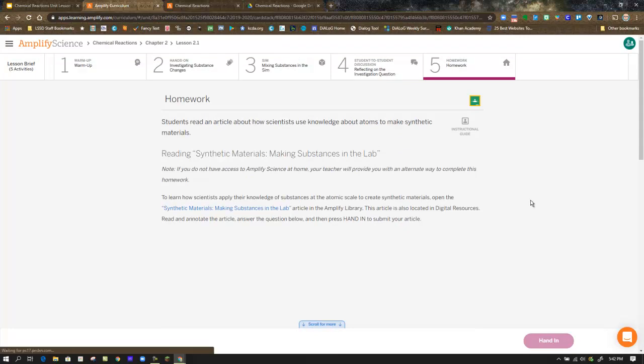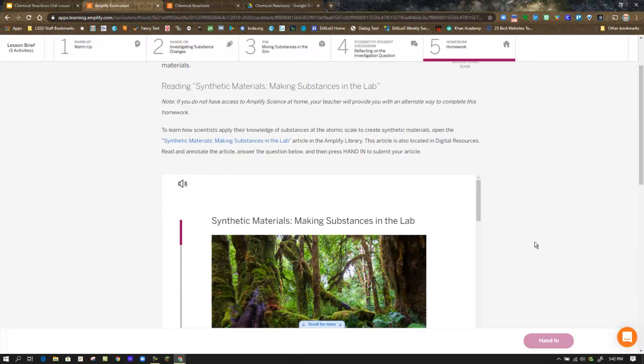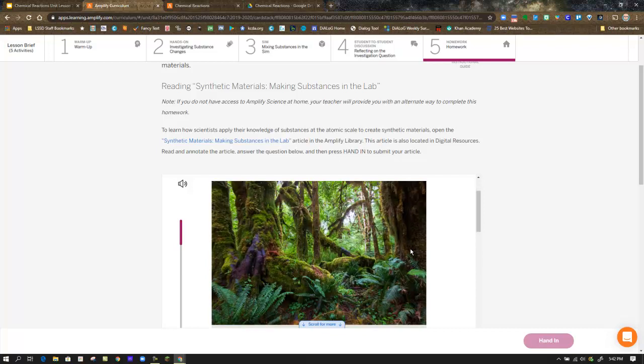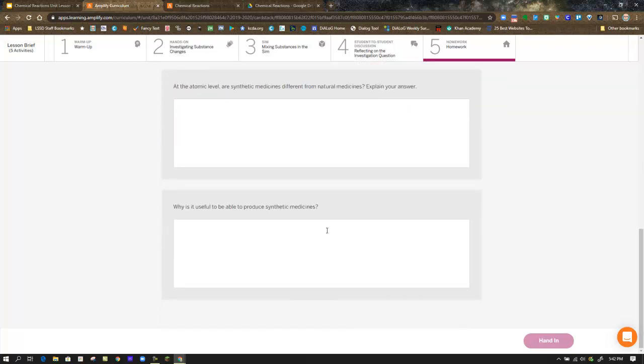And in step five, you are reading a new article, actively reading, right? We're always reading, we're annotating, we're thinking about what we read. Synthetic materials, making substances in the lab. And after you read through that, you're presented with a couple questions to respond to, or actually three. And then once you've answered those to the best of your ability, hand that in, and that is lesson 2.1.